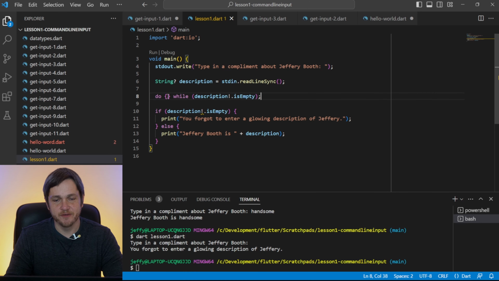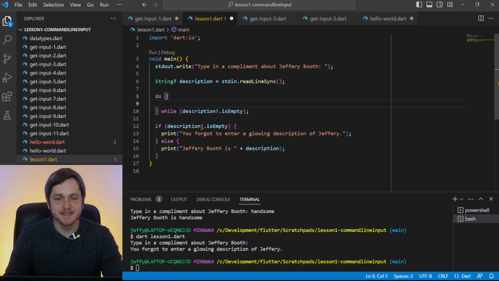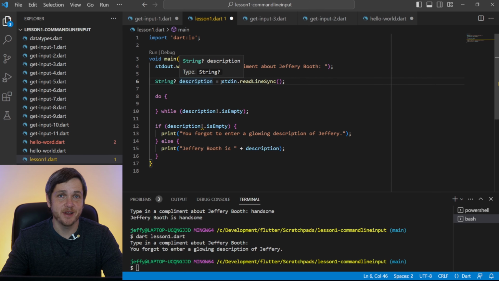So we have our structure defined, but what do we want to happen inside of the do statement? If we're inside of this do statement, that means the description variable is empty. So what do we need to do in there? Well, I'll tell you, we need to collect the data again. So every time someone goes through that do loop, we want to check to make sure they have valid input. How can we do that? We're going to use the standard in readLineSync function.